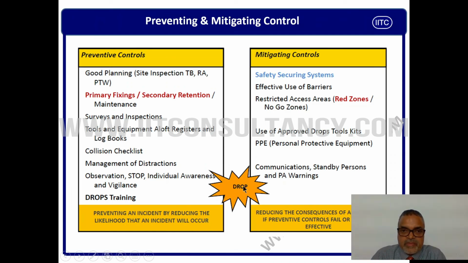Now after drop, so mitigation. After drop mitigation: safety securing system should be there, effective use of barrier should be there, restricted access area should be there, red zone and no-go zone should be there, use of approved drop tools kit should be there, PPE is a must, communication, standby person and PA warning must be there. Reducing the consequence of an incident is needed if preventive control fails or is not effective.